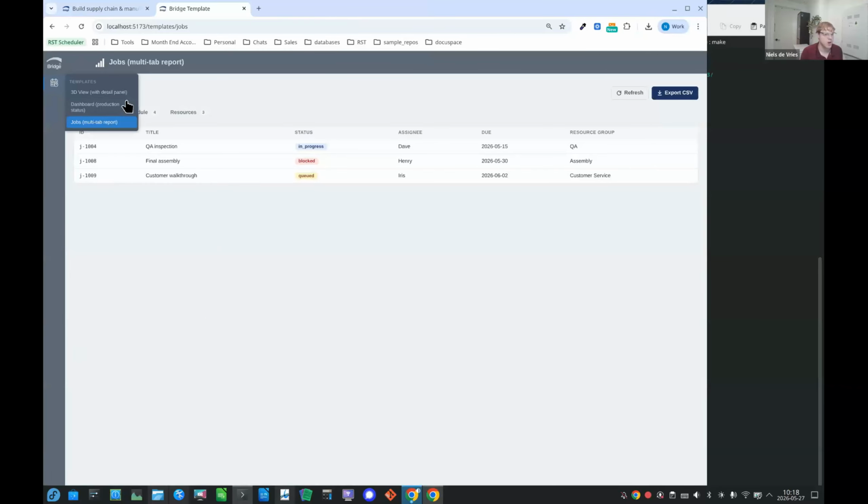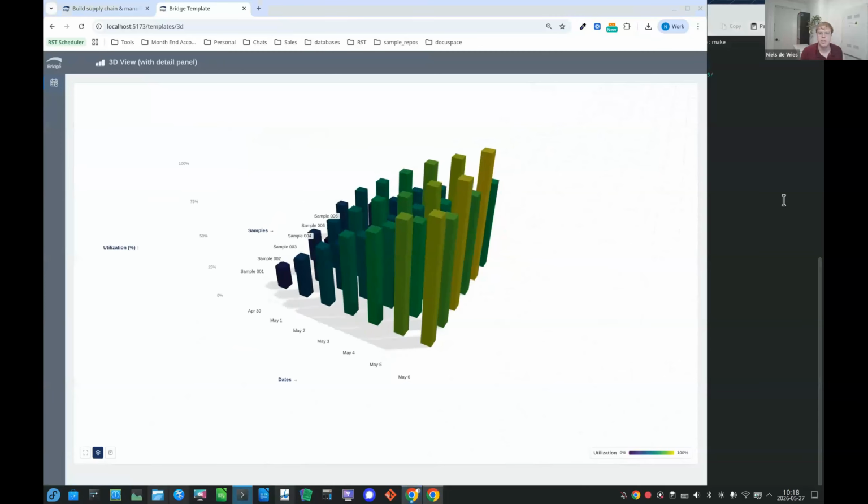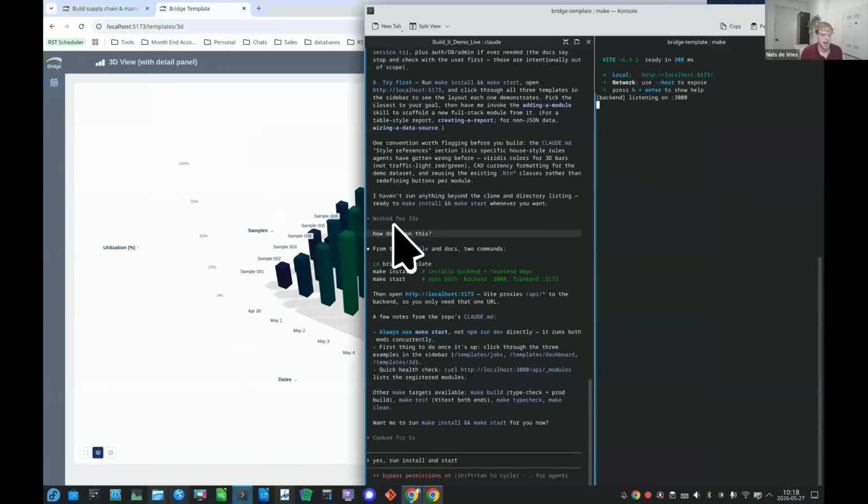A question. Why am I doing things on the command prompt? I asked it, how do I run this? And it basically gave me the start command. Why not directly on Claude Code? Yeah, Claude Code can also run it. So I can also ask it to run the install command for me. It can also run the commands. Yeah, just have it do that, I guess.